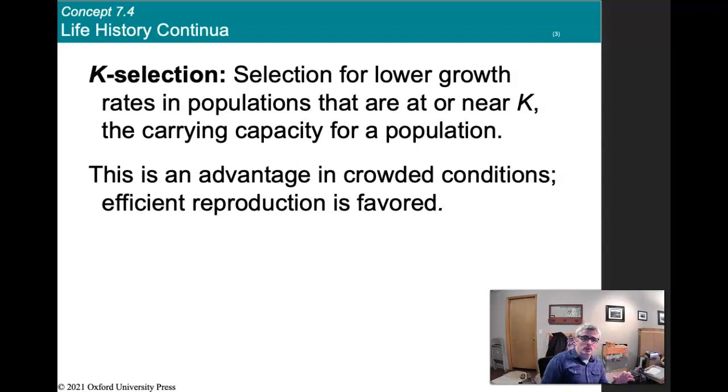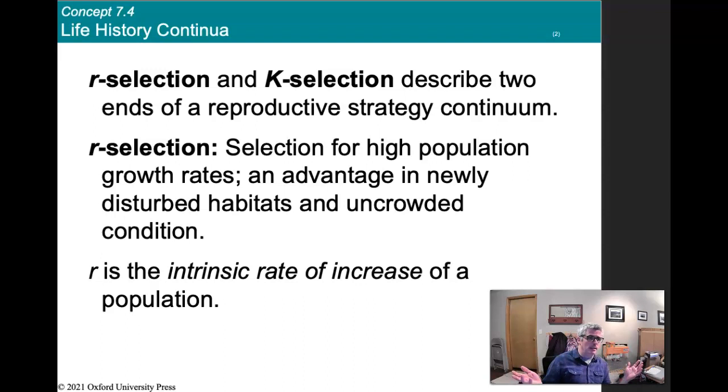So K selection is lower growth rates in populations that are near K, which is the constant used for carrying capacity in population equations. This has an advantage in crowded conditions where efficient reproduction is favored. So the idea being that if two species land in an open habitat where neither of them has competitors, they land in a field with no other herbivores and they're both herbivores, the r-selected species is going to reproduce like crazy and take over. And the K-selected species is going to grow slowly, have a few offspring. And so in a newly disturbed area, the r species will take over.